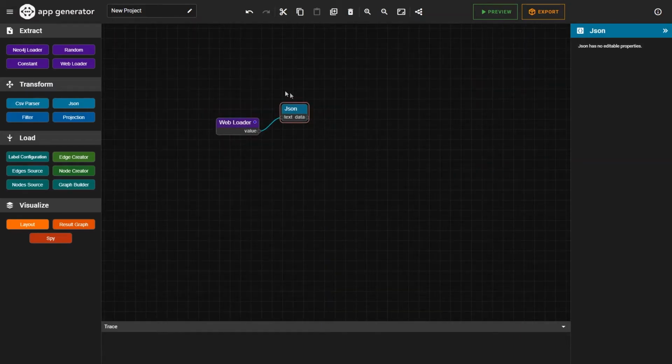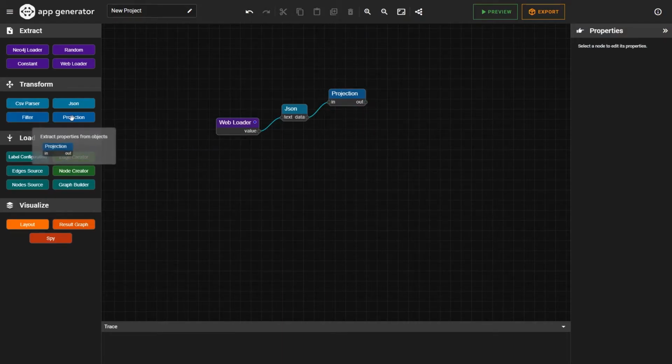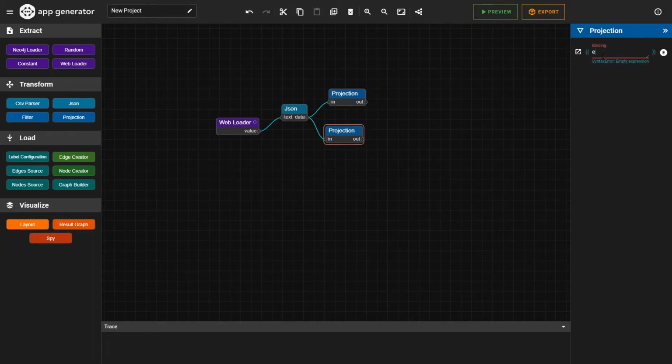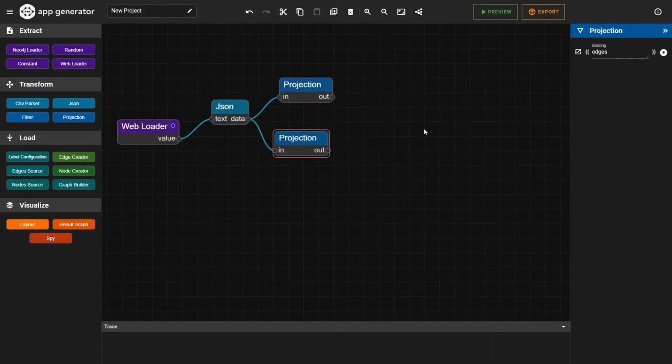As a next step, I will split up that JSON into two arrays of objects. One is the nodes array. The projection node lets me define a binding inside the object that will pick the collection from the full JSON structure. I do the same for the edges property. Now this gives me two separate collections of node and edge objects. I can inspect them and scroll through the elements using the hover spy.